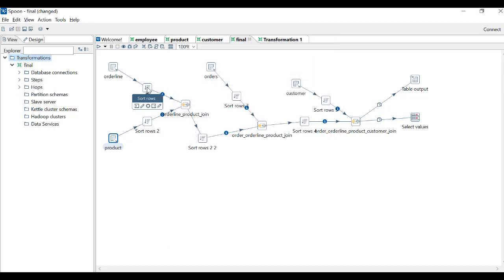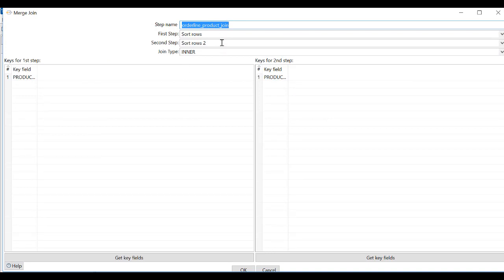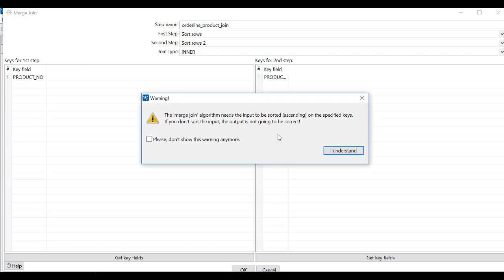The sort rows step is used in Pentaho for the merge join. We should give the input as sorted input, which can be easily achieved by this sort rows transformation, and only if we give sorted input will the merge join work right, else it will cause issues and the data might be wrong. In the merge join I'm doing an inner join from both the inputs with the key field as product number. Whenever we click OK, it will ask that the input should be sorted on specified keys. If you don't sort the input, the output is not going to be correct.